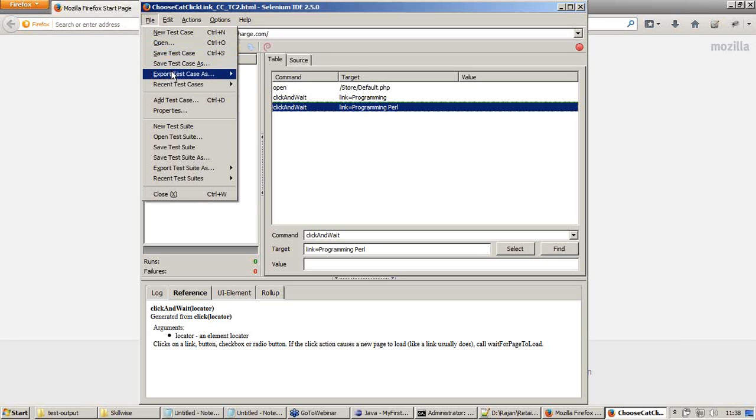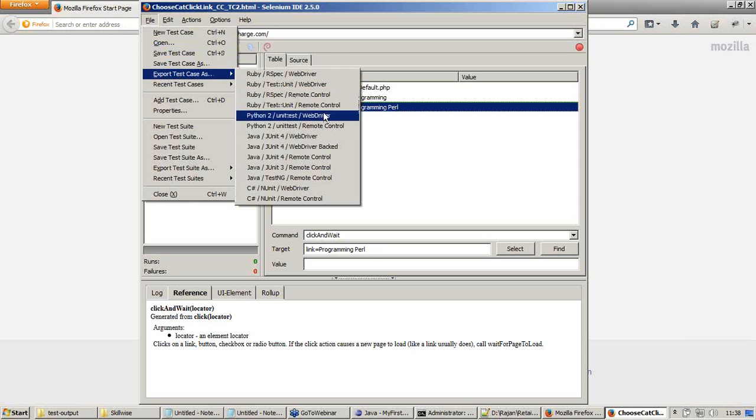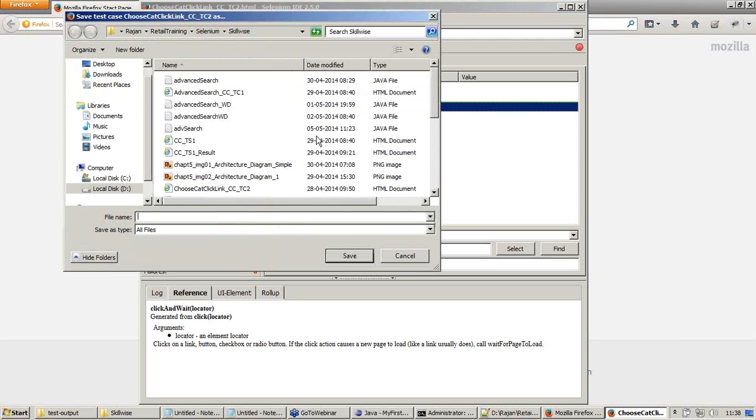Exporting now. File, export test case, JUnit WebDriver, select cat link.java. It is entirely my naming convention, but the naming convention has to be followed strictly. Okay, through which we can trace back whatever we have done.